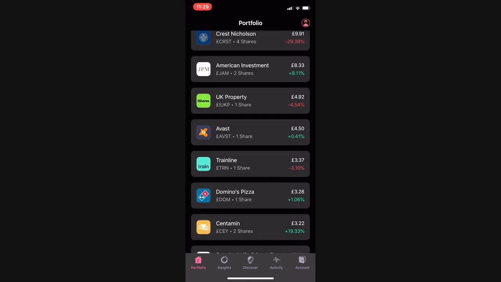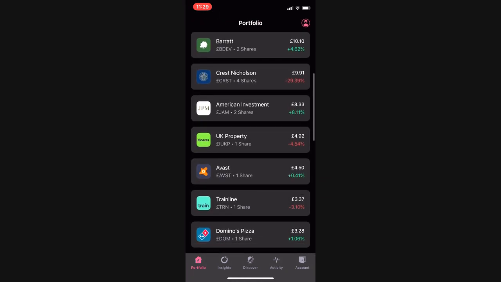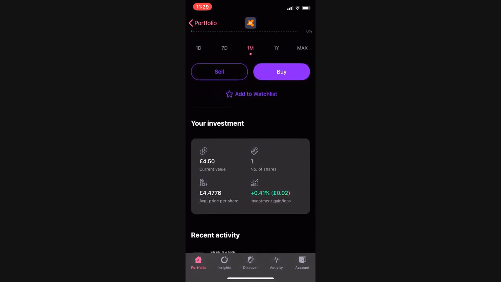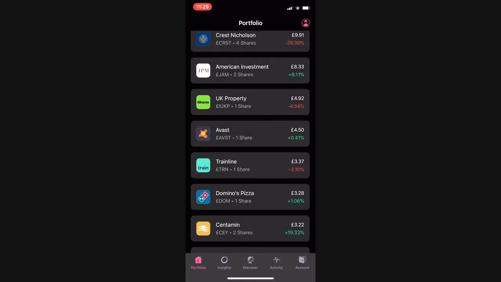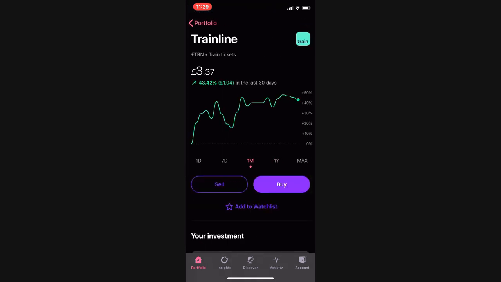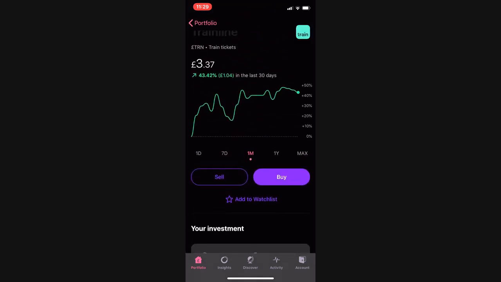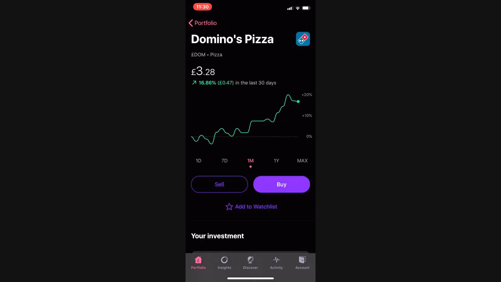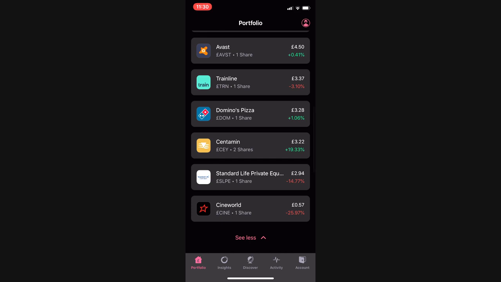UK Property, because I've got a couple of other property companies already. Avast, the cybersecurity company, because the dividend they pay isn't high enough for me right now. Trainline, because Trainline doesn't pay a dividend at all. And Domino's Pizza, although this company has grown quite a bit, again its dividend is a bit too low for me.